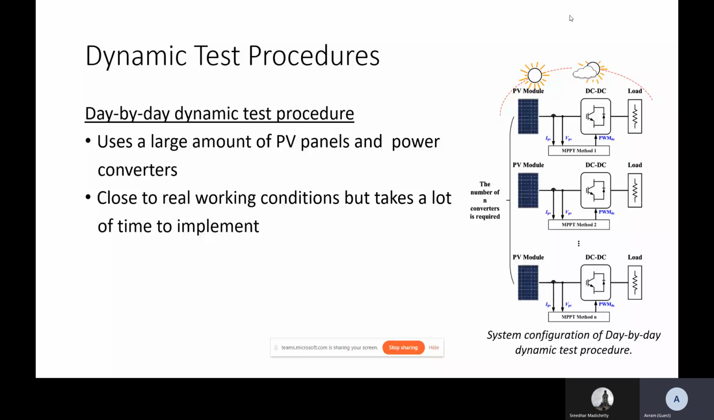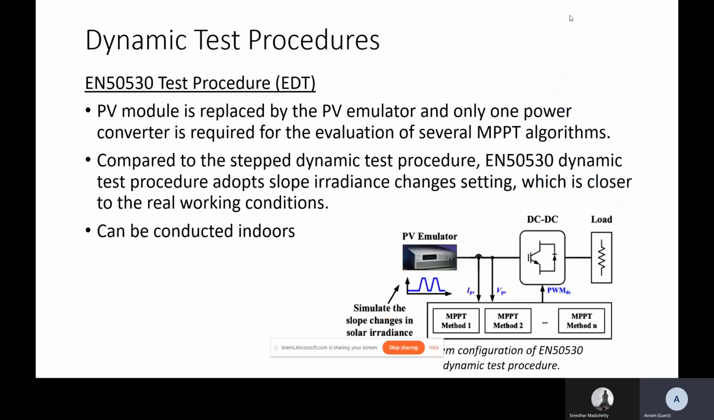And now we move on to the EDT procedure. In this procedure, the PV module is replaced by a PV emulator, and only one power converter is required to evaluate multiple MPPT algorithms. And compared to the step dynamic procedure, this EDT is a little more realistic and representative of working conditions because it adopts a slope irradiation change as opposed to the stepped changes. And further, because it is using a PV emulator, it can be conducted indoors, thereby saving a lot of time.